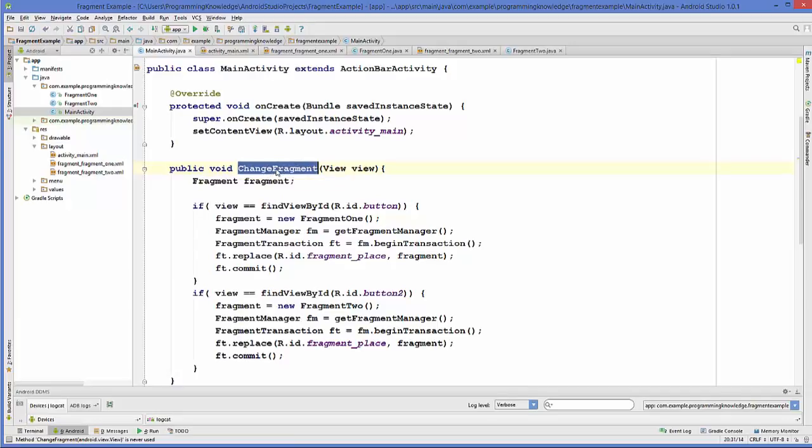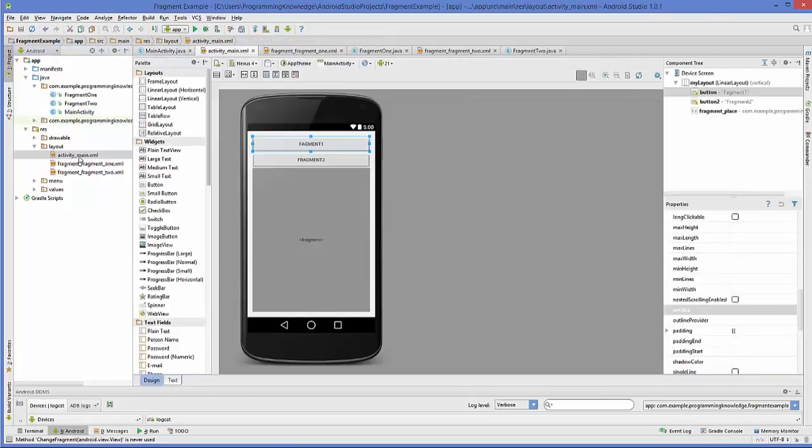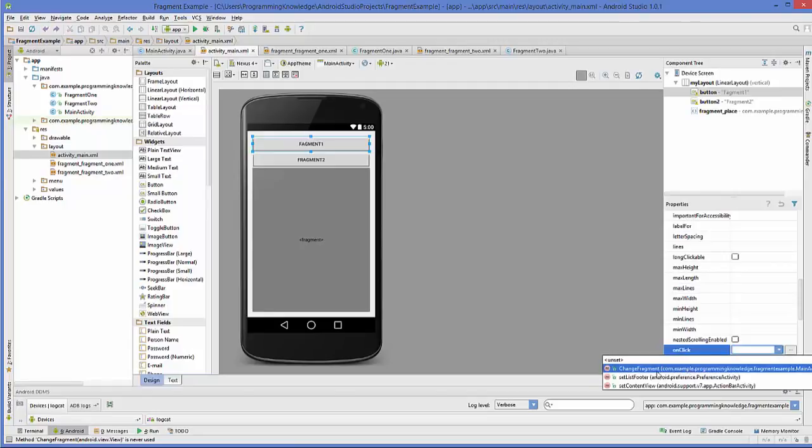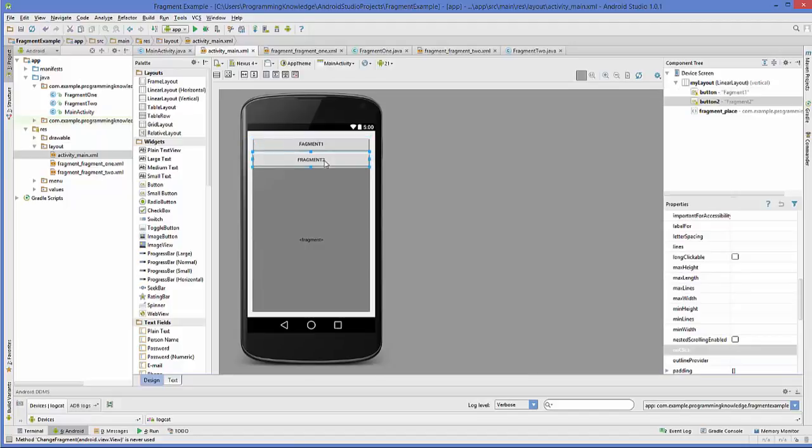So go to your activity_main.xml, and in here just choose button 1. Just select button 1 and search for the property called onClick, and select your method which you have created, changeFragment. Okay, same we will do for button 2. So select button 2 and search for the property called onClick, and select your changeFragment method from here. So whenever some button is clicked, this method will be called. Now we are going to run our program.